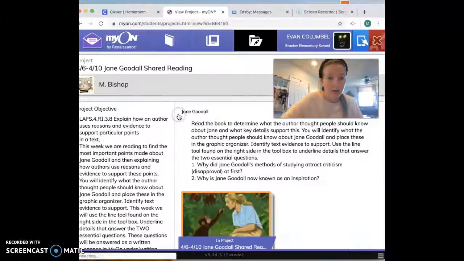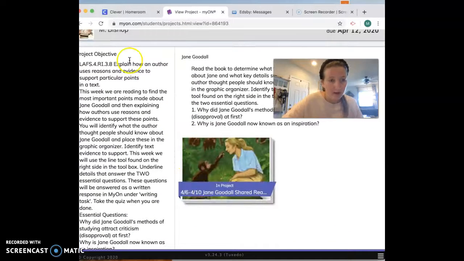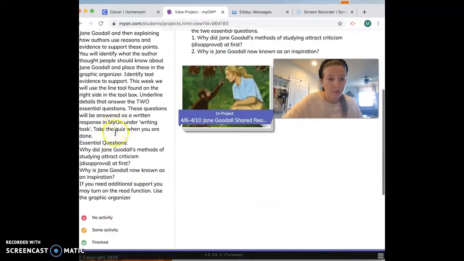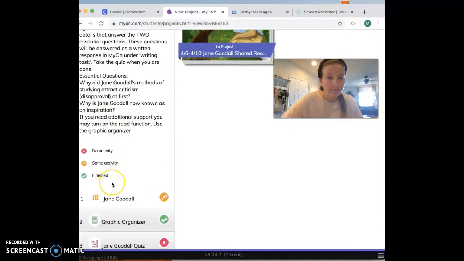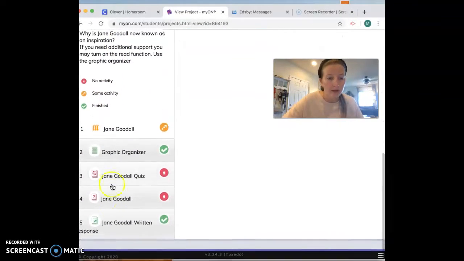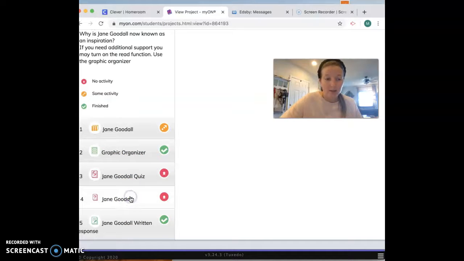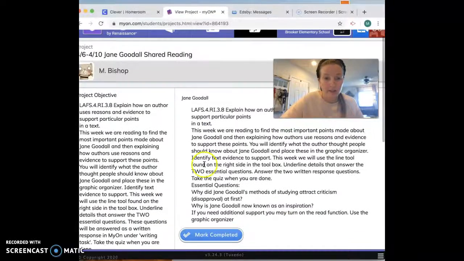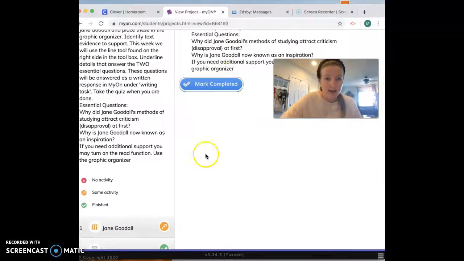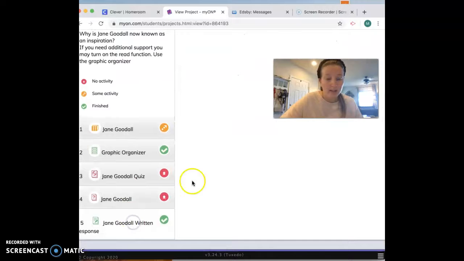Okay, so I'm going to click on the project. And it tells you your objective, what we're learning. If you scroll all the way to the bottom, here is everything that you need to do. So here, this is the text that you're going to read. Here is the graphic organizer. Here is the quiz. This one is just an overall telling you what you are going to need to do for this project. And then at the bottom is your written response.